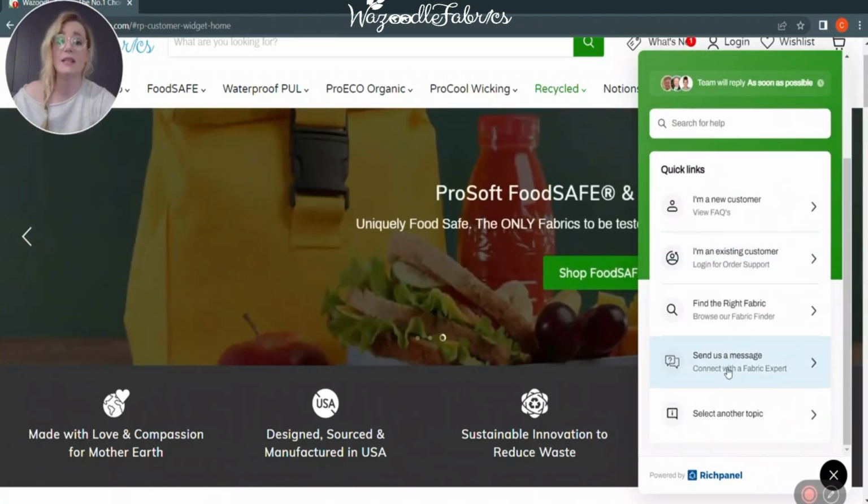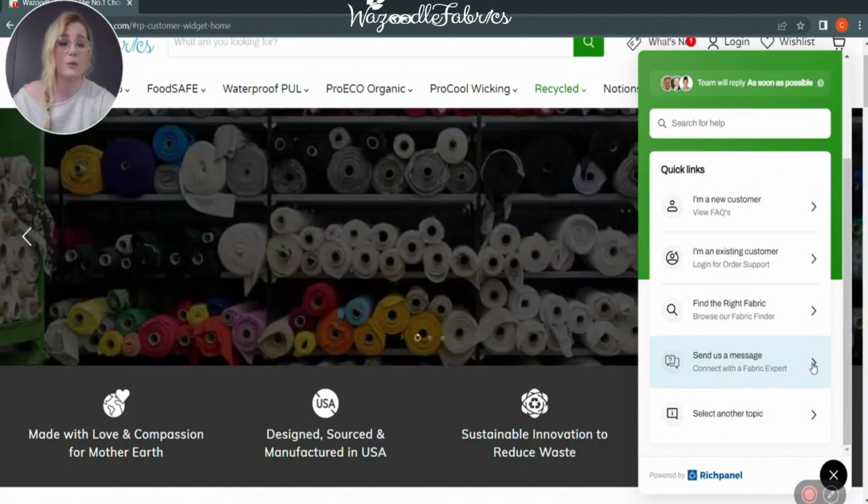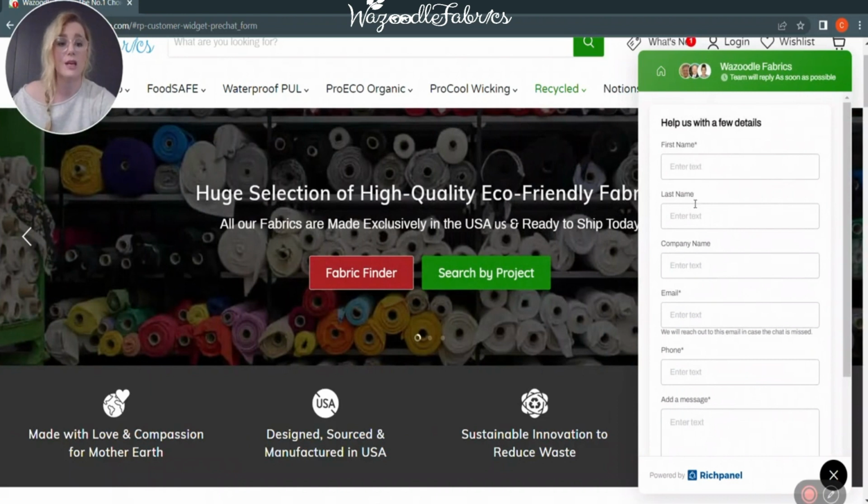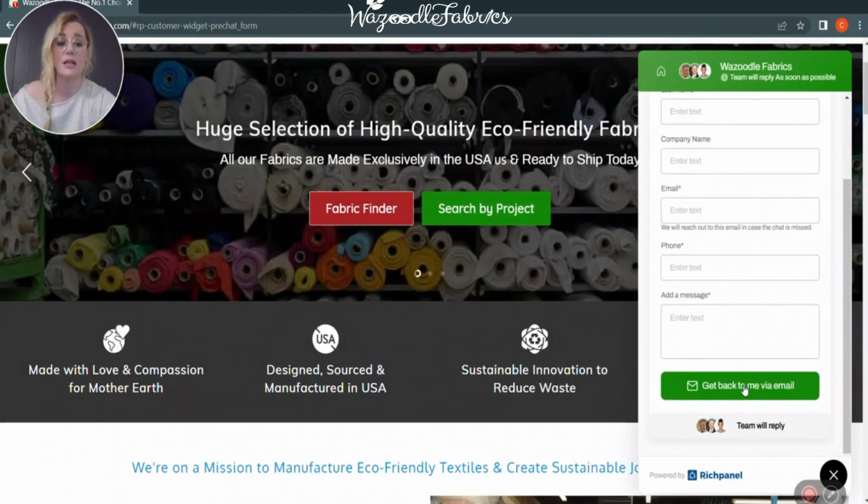And then if you want to send us a message directly, you can go ahead and click right here, and that'll redirect you to a screen where you can connect with one of our fabric experts. Again, you'll have these prompts to get in and to contact you via email. To go back.